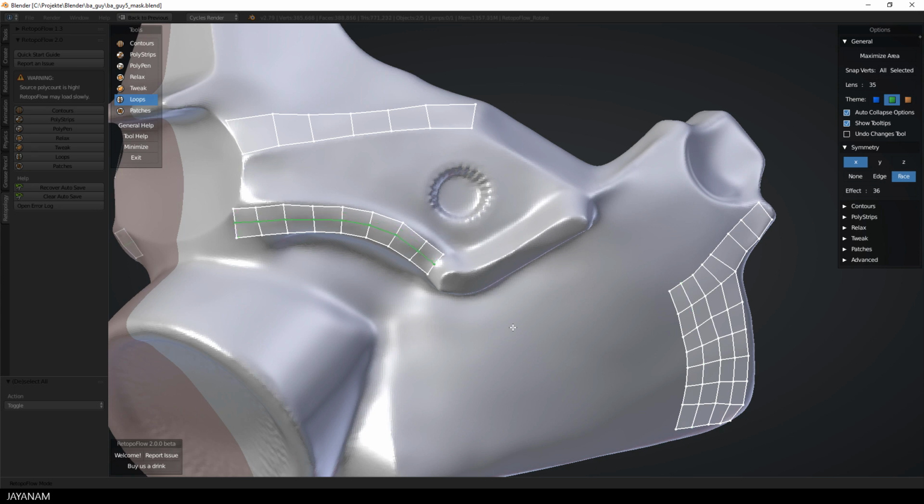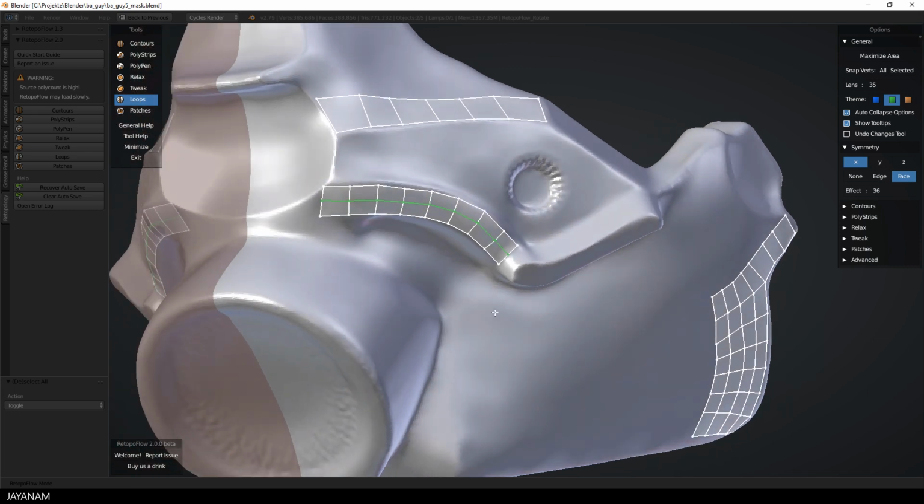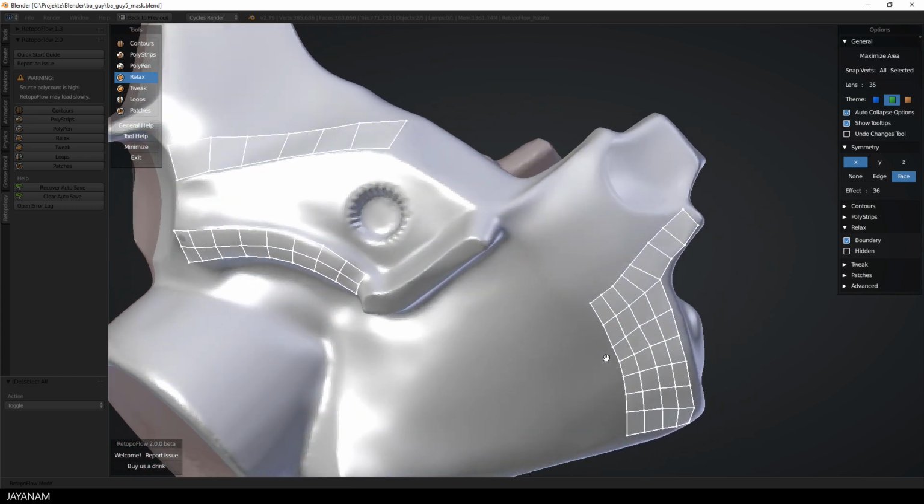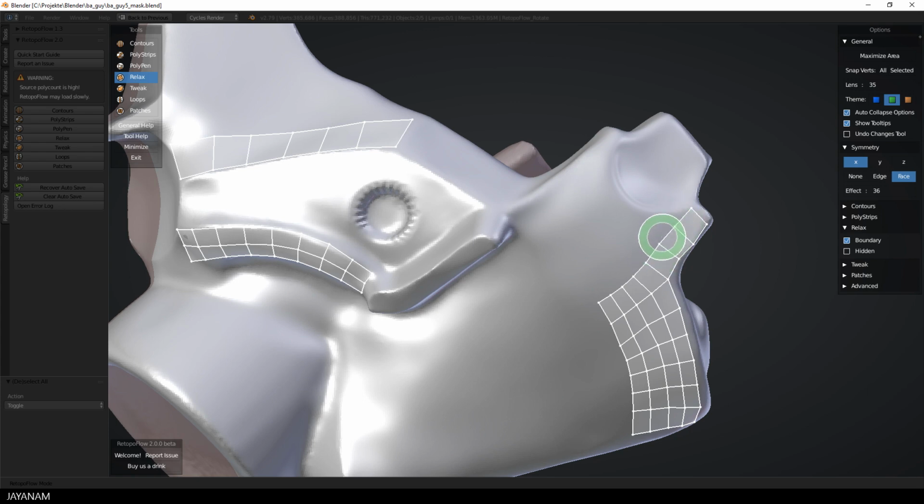Okay, the next one is a bit similar to the tweak tool. It is called relax. Like for the tweak tool, you get a brush and then you can brush over your geometry to relax the polygons. By doing this, you get a nice and even topology. When using relax, don't forget to check the boundary option, because otherwise the vertices and edges at the boundaries are not taken into account.